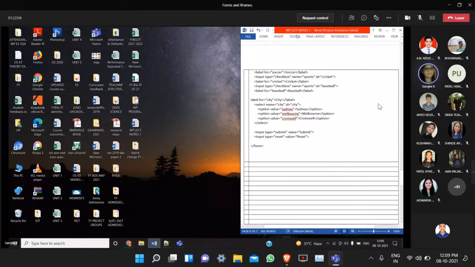Now there are other options also, button, file and all, but these are the commonly used attributes. Now we will come to submit and reset.